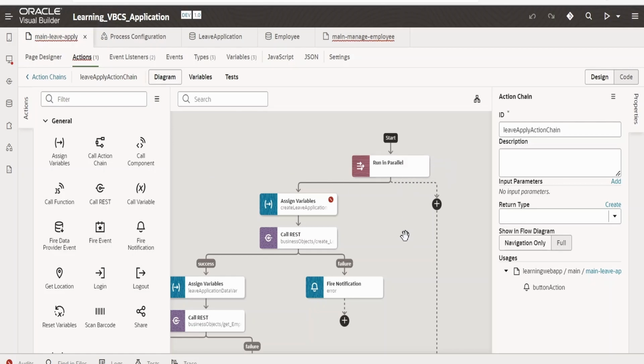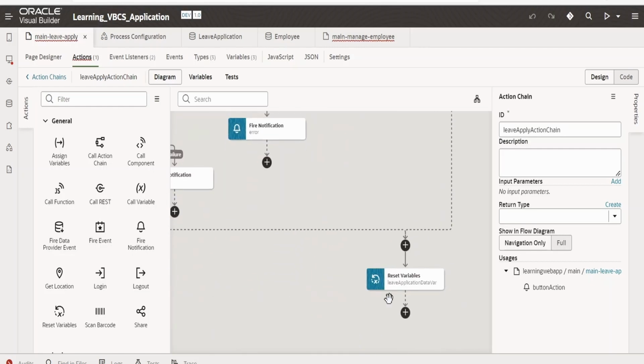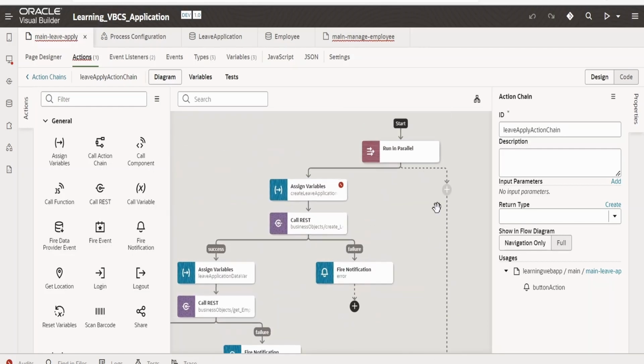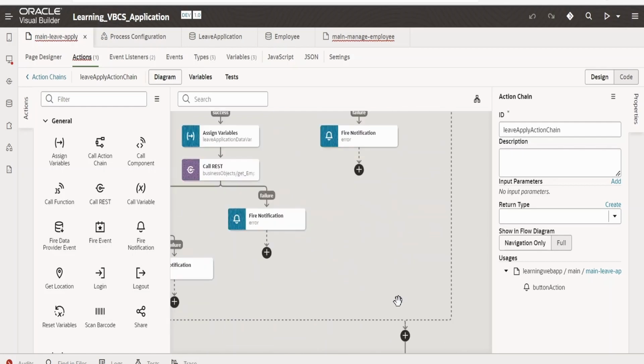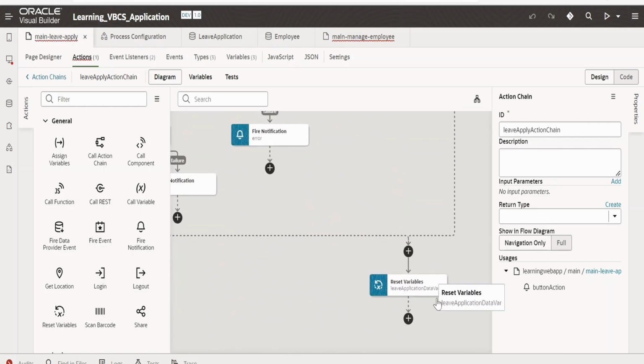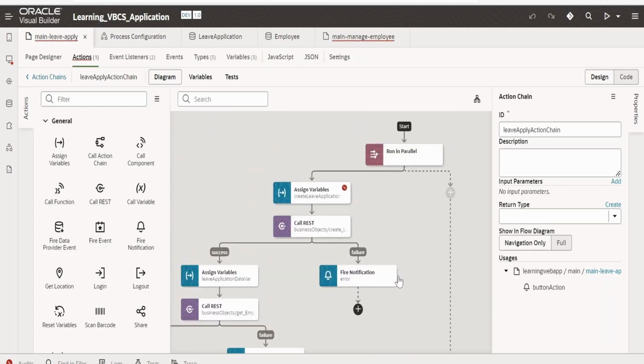So run in parallel will be used to run these flows in parallel. If I have some flow to happen simultaneously, while another flow has to happen, then that also will be taken care of. As of now this is having only one flow. At the end, what it does is it will reset our leave application data. We will see how it works when we touch this application.